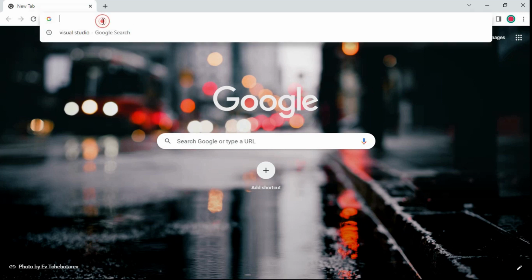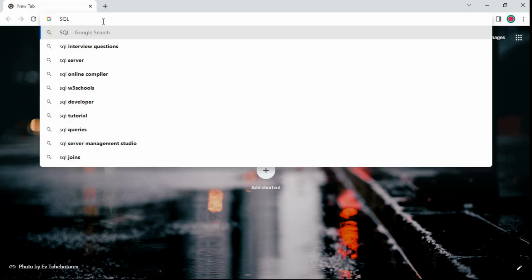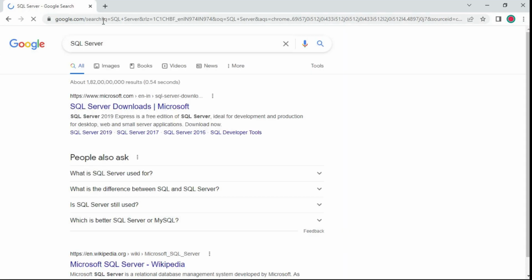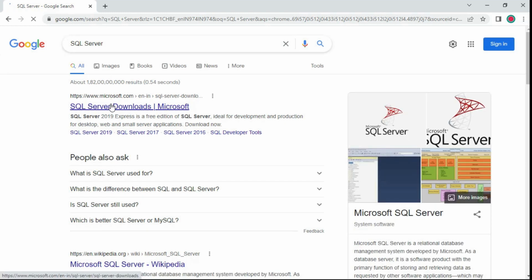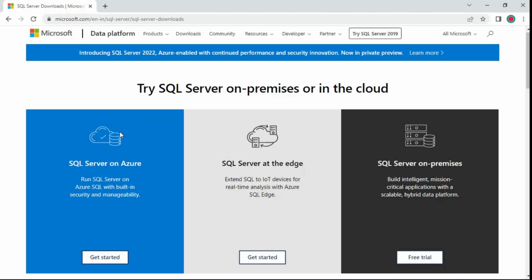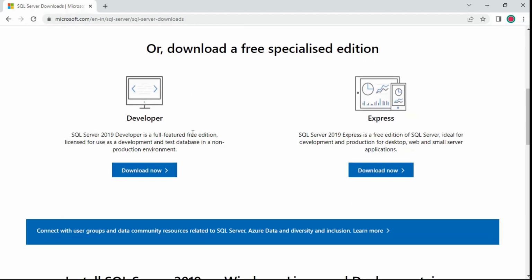Open your favorite browser and then search for SQL Server. The first link which will appear here will be from Microsoft.com. I'm going to just click on this link, and once this Microsoft.com website is open, you can see various options available. There are two editions available. One is Developer Edition and another one is Express Edition. We need Express Edition. Click on this download button.